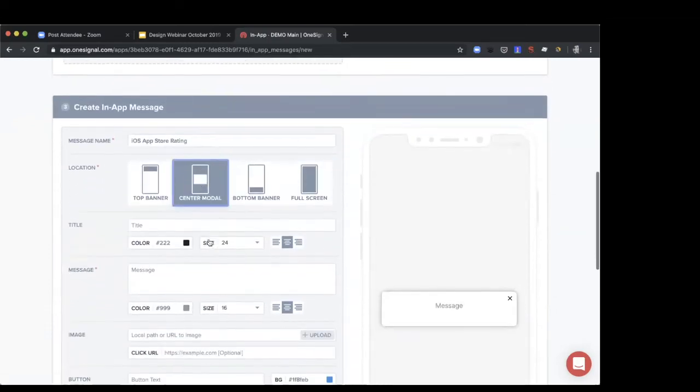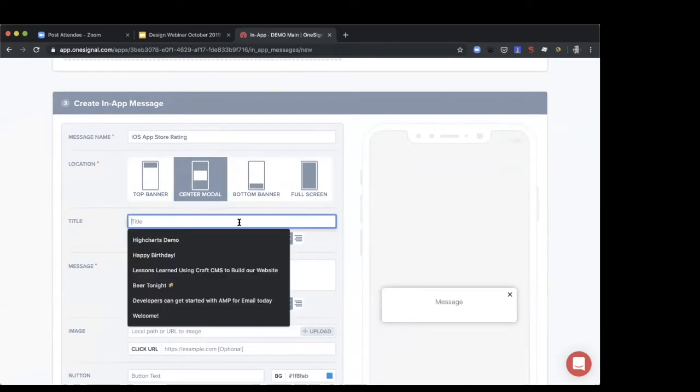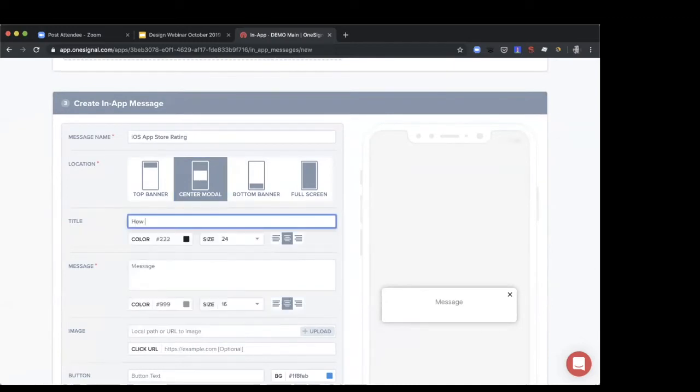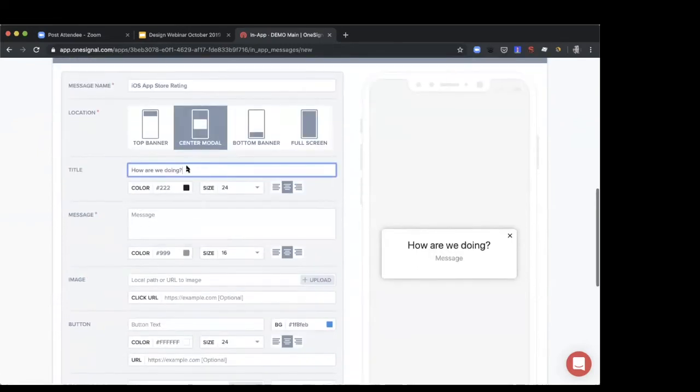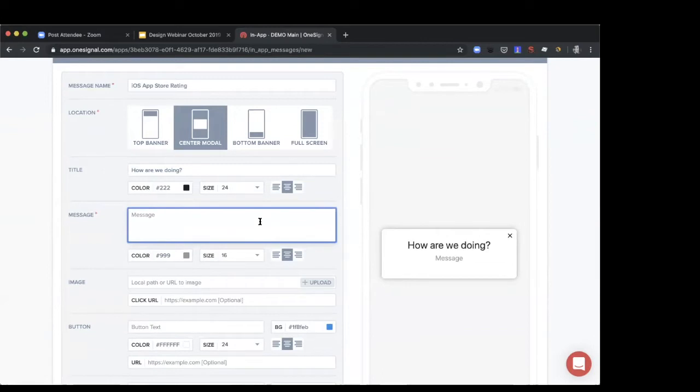Okay, so I'm going to make this a center modal, and I'm going to say something like, how are we doing? And reminder here, this is where you can control the color, the size, and the alignment of your text. And rate us in the App Store. Okay, so very basic so far. We've got some really basic colors going on here for default.